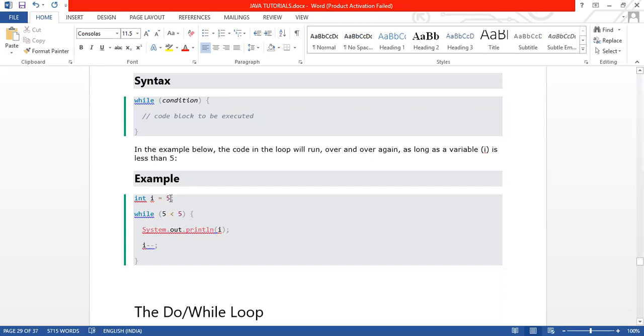In the previous one, we were assigning the value zero. But now we need to specify the value 5. We are assigning a value of 5. And here we are specifying that the value of I is greater than 0.